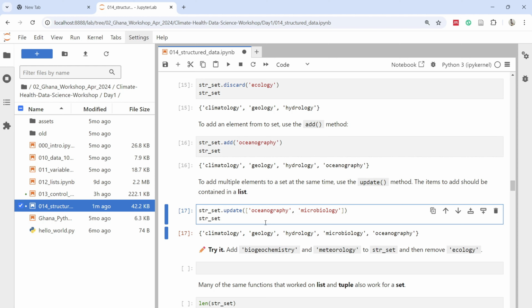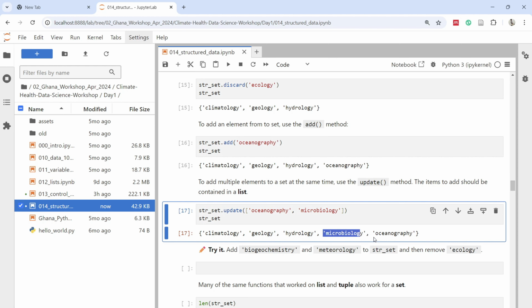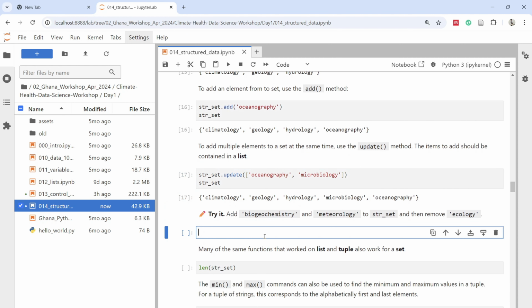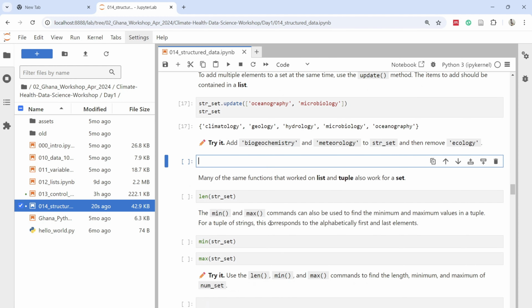As I introduced before, a set can only contain unique elements. So we still only got one record of oceanography in our set. Now you can try to also add biogeochemistry and meteorology to our string set.